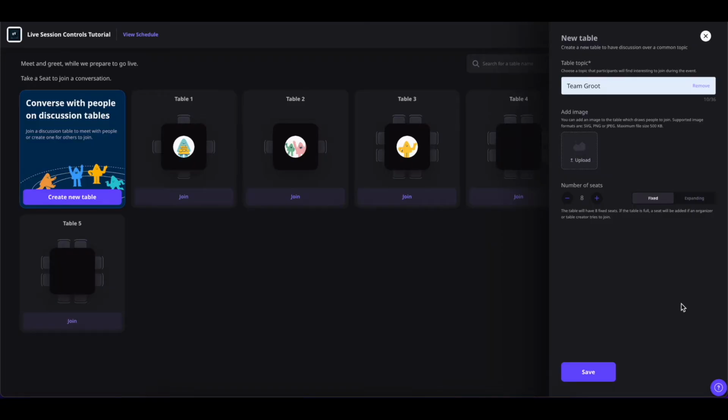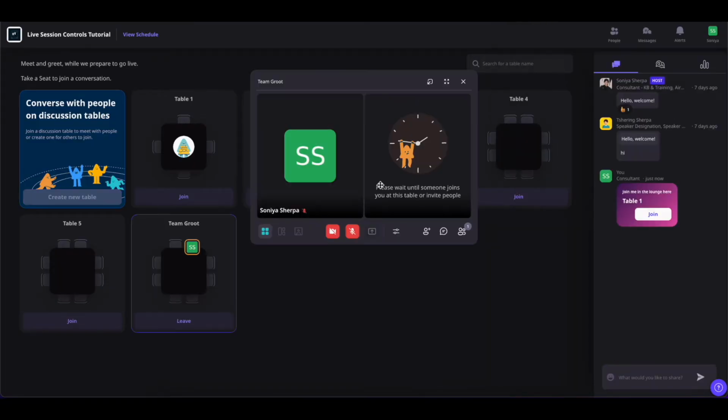Once you're done setting it up, you can go ahead and save it, and a new discussion table will appear out here. You can invite people to join you on this table, and once done with the discussion, you can leave the table by clicking on this leave icon.